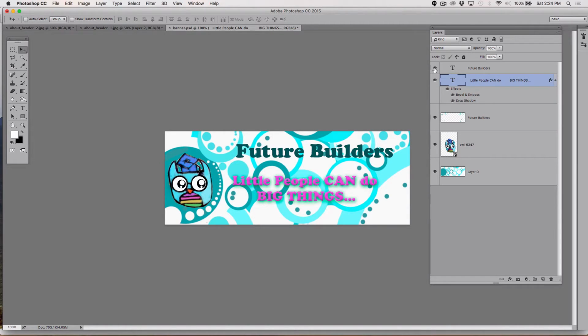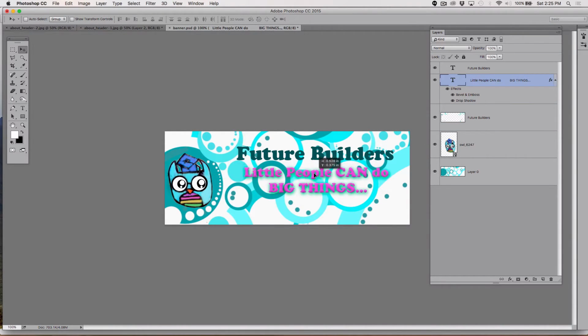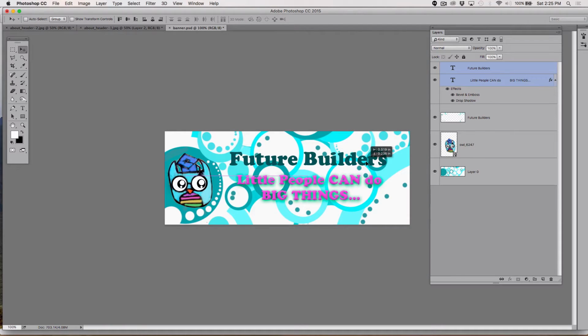All right, so now I have Future Builders, and if I select Future Builders and move the Future Builders text, all right, maybe I want to move this over here and select the Little People text. Maybe I want that more centered. If I select them both, holding the Shift key, I've selected both layers. Now I can center them more together. And clicking off the top layer, clicking on, use the arrow key. So those are all the different methods I can use to try to center that a little bit more.